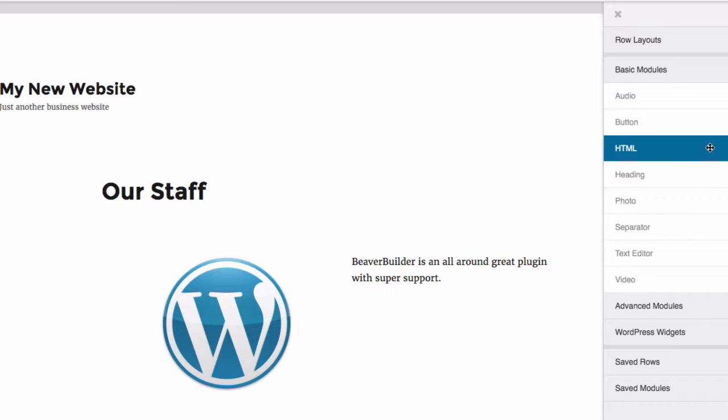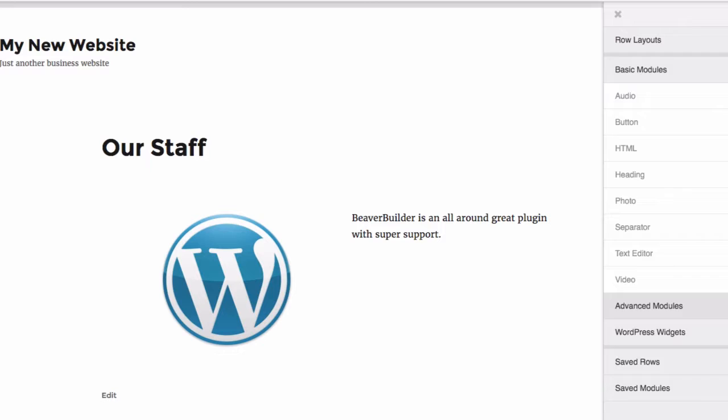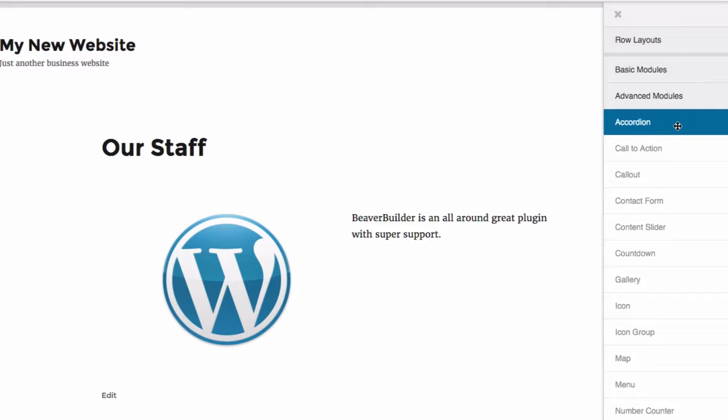Now, there are a number of other content types as well, especially when you get to advanced modules. You can have accordion systems that will unfold to allow you to reveal more information.